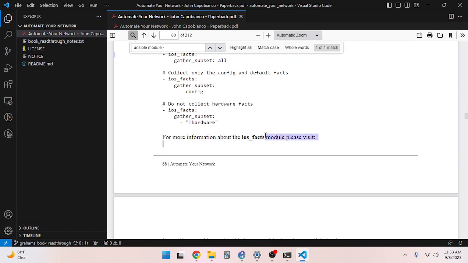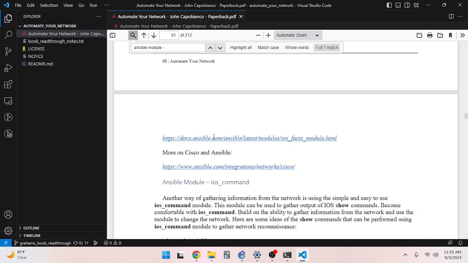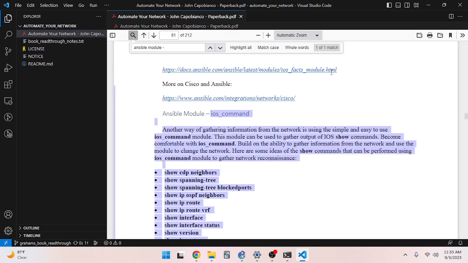So for more information about the ios_facts module, please visit here. And then for more on Cisco and Ansible, we would visit here. I'm not gonna, well, you know what, let's just open it in a new tab. That's kind of the spirit of this channel, is to dive in deeper, really get a foundational understanding of things.